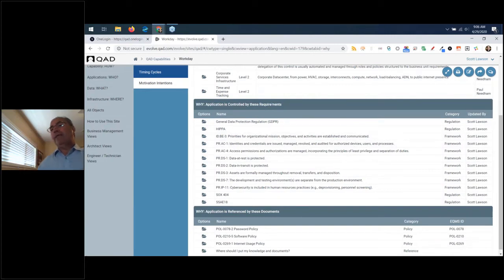The requirements are the whys of the business, like, okay, well, yeah, you say Workday protects my stuff, but how does it do that? And you know, what are the reasons? What are the requirements behind that? And you can see these are all NIST framework requirements that we've pulled into here, as well as other requirements. So I can see these lists and I can drill into them.